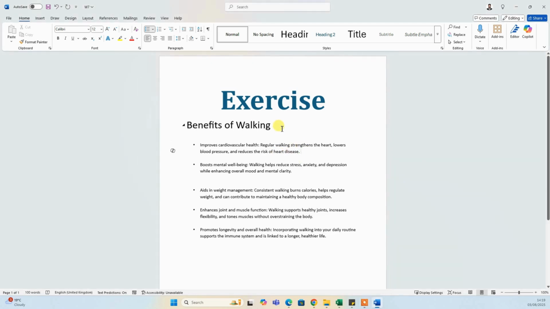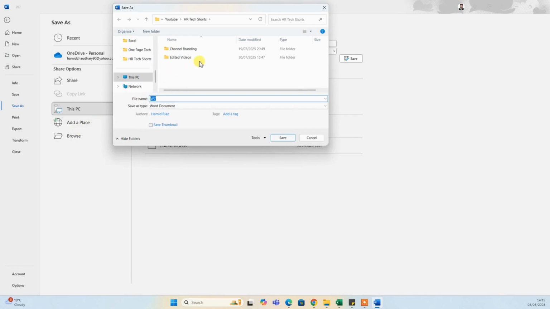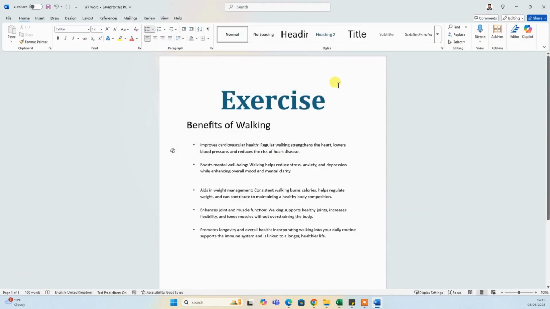Now I can save this Word document. I will go to File, press Save As, select the location. I will choose the same location and I'll type W7 Word as the file name and press Save. Now this file has been saved in my location.